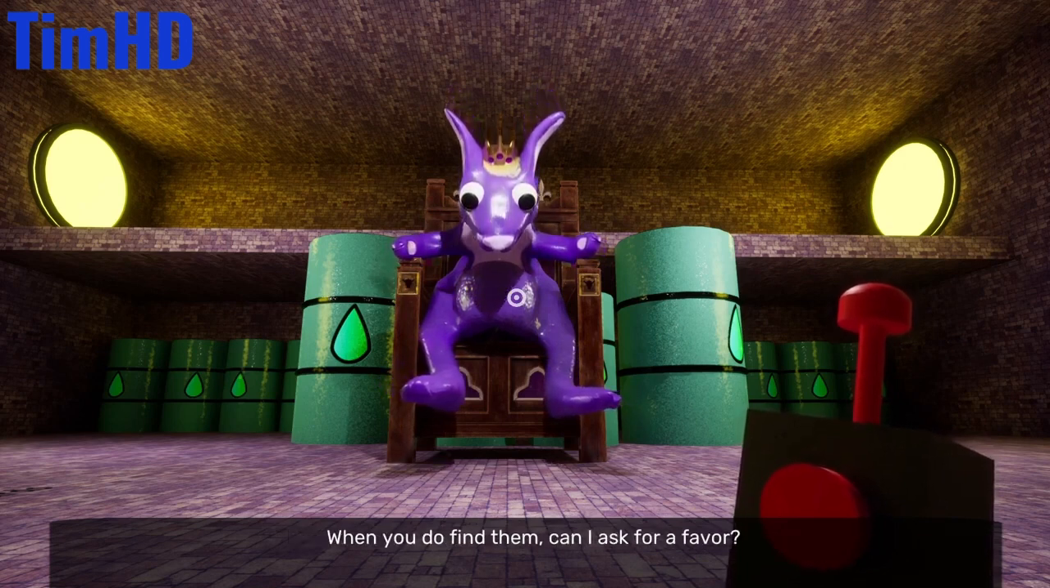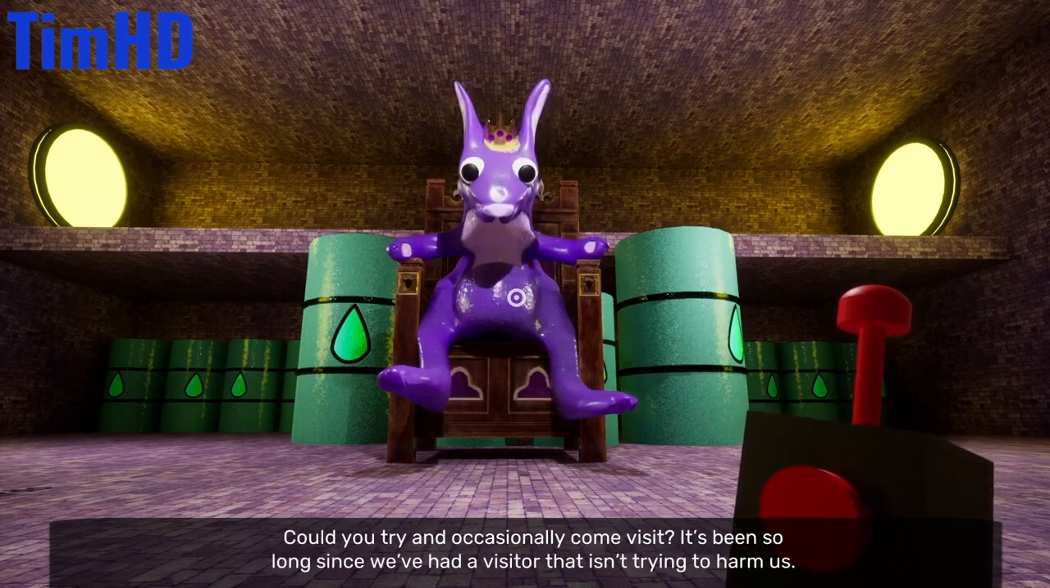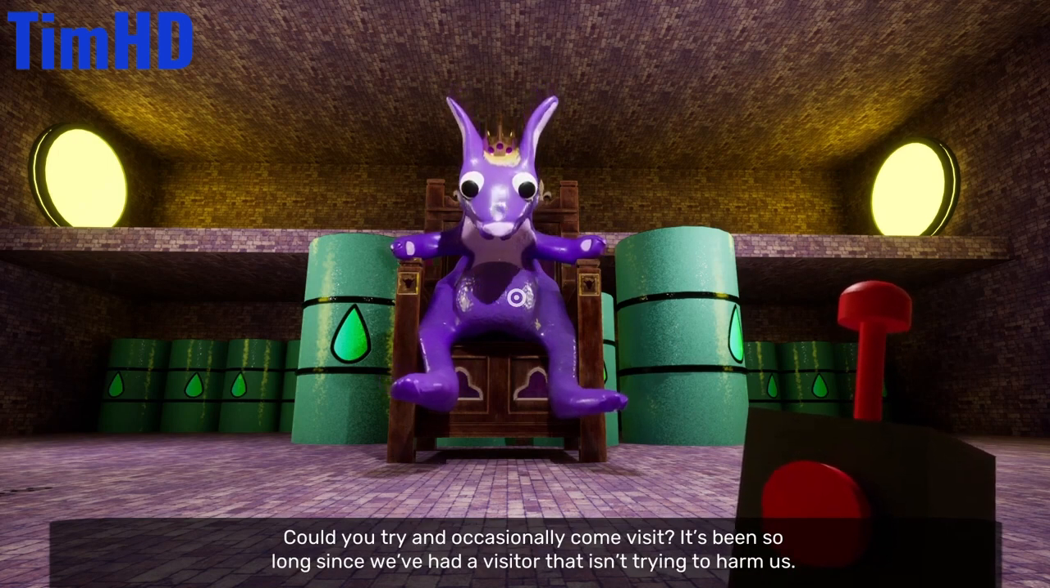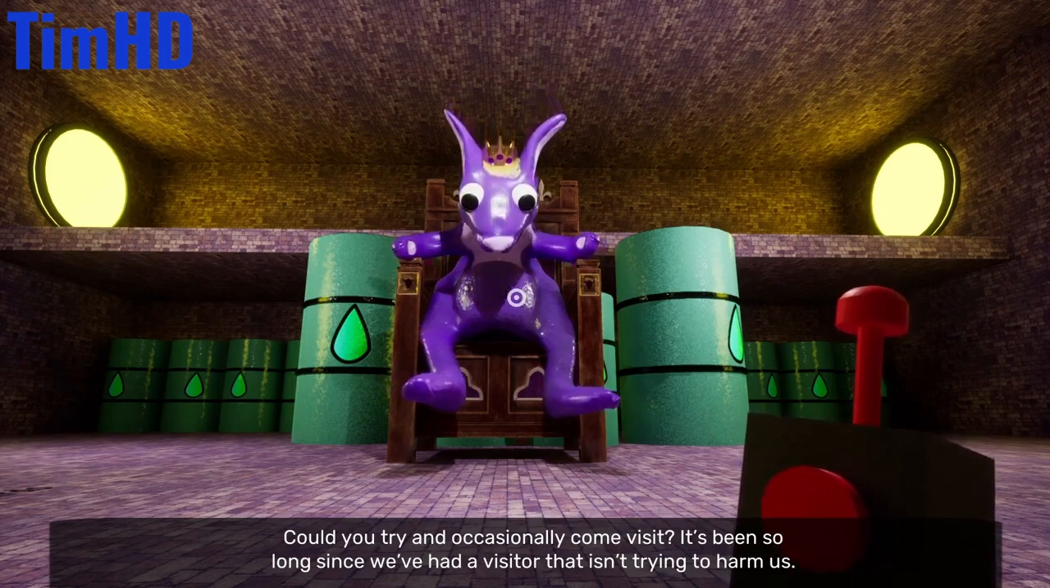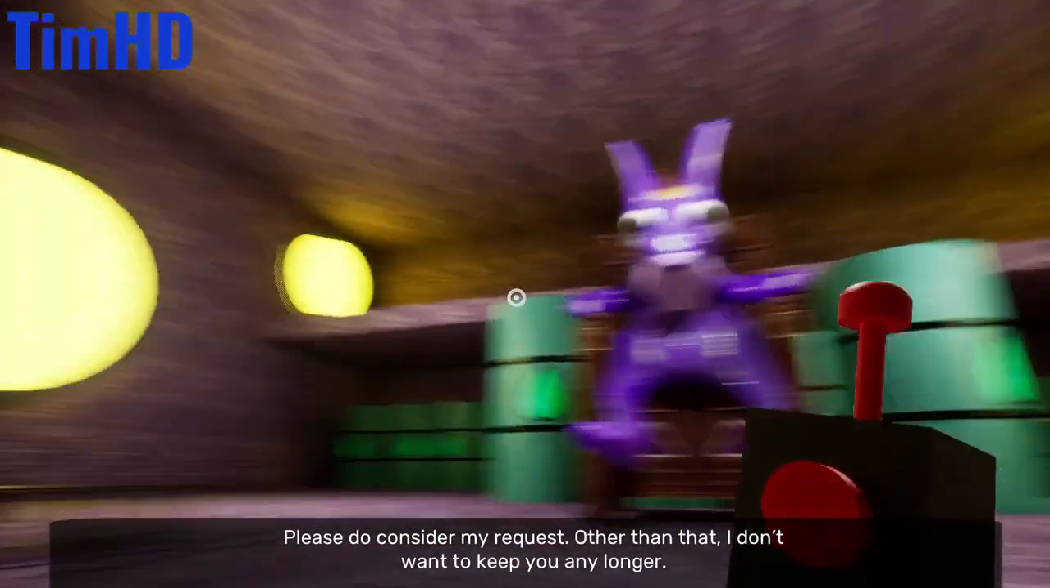When you do find them, can I ask for a favor? Could you try and occasionally come visit? It's been so long since we've had a visitor that isn't trying to harm us. Please do consider my request.